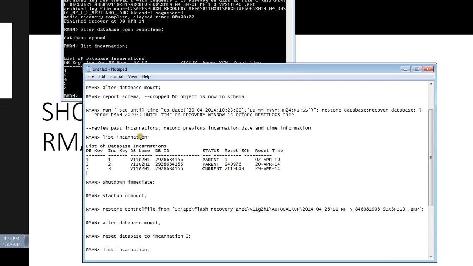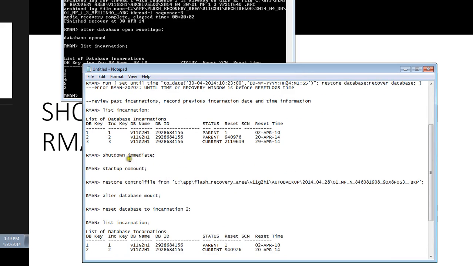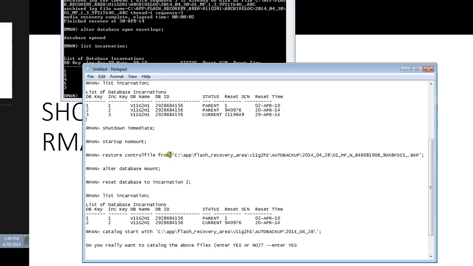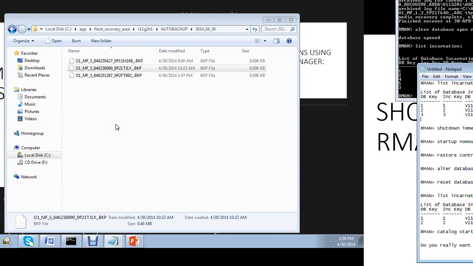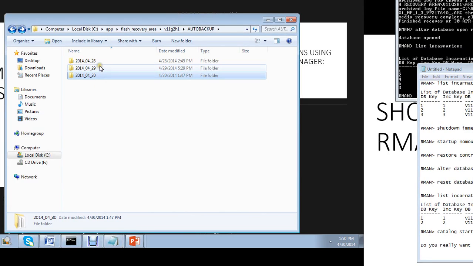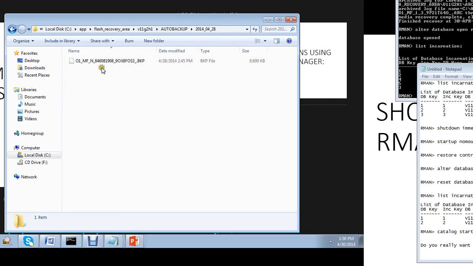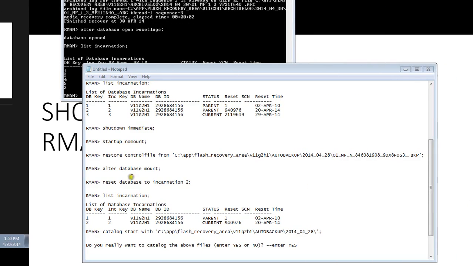Again, if that was the case for you, you would do a list incarnation, shut down, start up your database in nomount again, and do a restore control file from. This time you're going to restore from a previous control file that you know has a copy of your dropped tablespace. For me, it was the backup that I knew had a copy of my dropped tablespace. Then you would alter database mount.